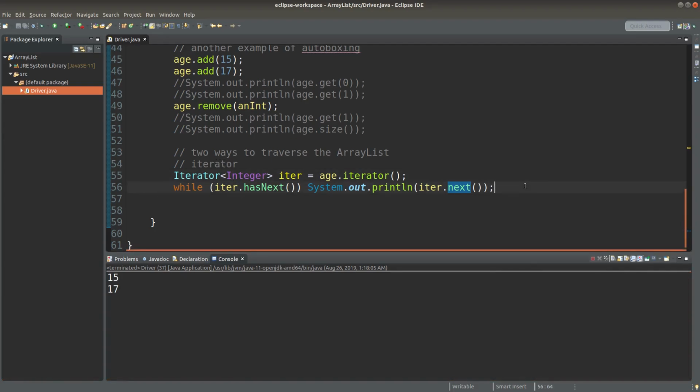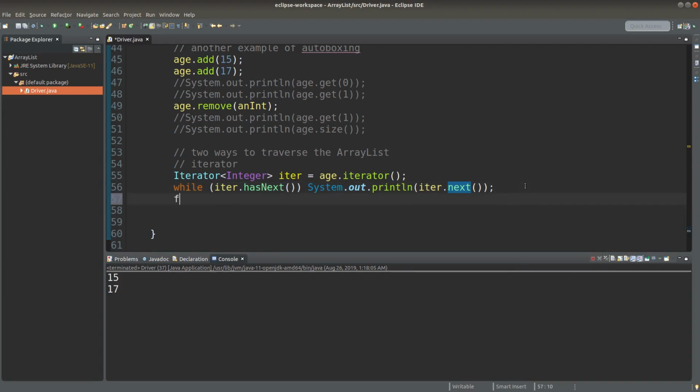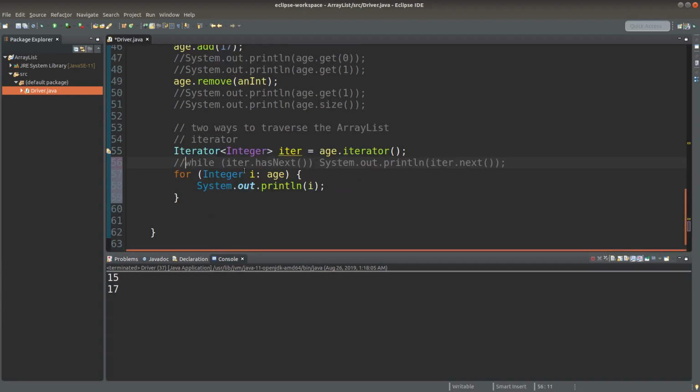And the second technique is simply by using the for each method. Okay, this is the for each loop. I want to print out all the elements in the age array list. So I would have this format. Here, Integer means the integer object data type. i is referring to the object stored in the ArrayList.